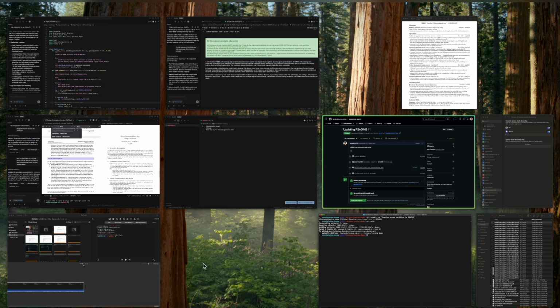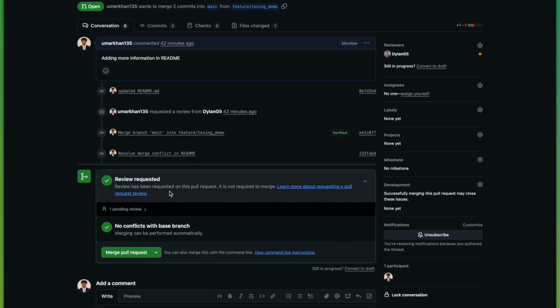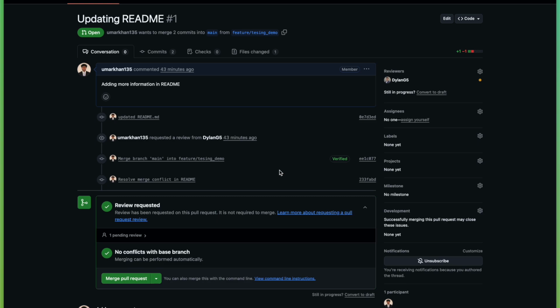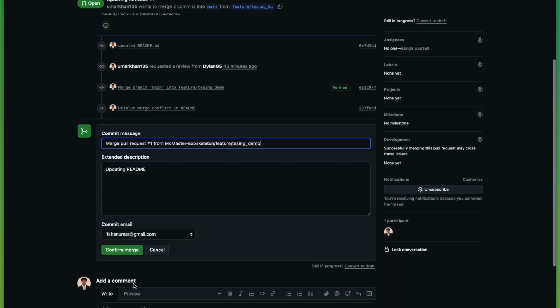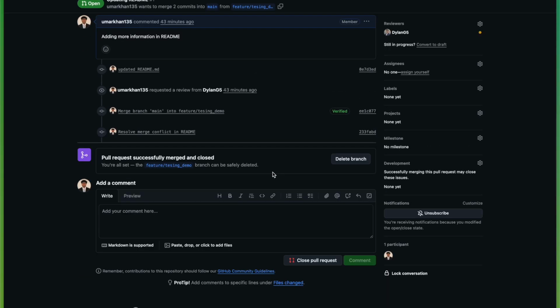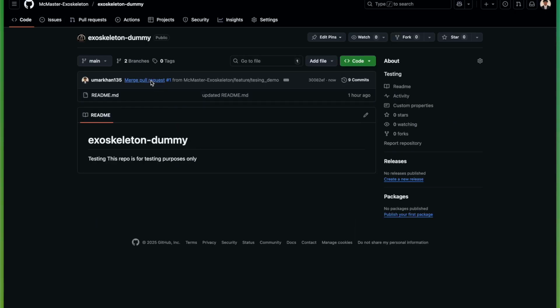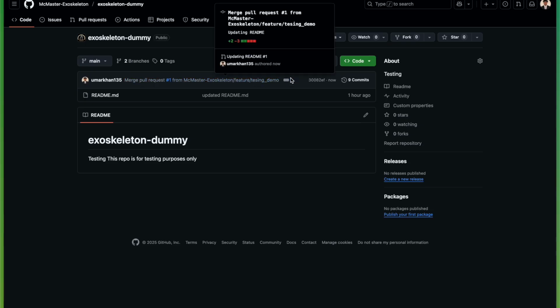And now, if I were to go over to the PR again, we see that the merge conflicts have been handled, and we can merge our pull request. Now, all that's left for us to do is merge this pull request. Typically, you would have to wait for your reviewer to approve this PR, and only then would you be allowed to merge this PR. But for now, we can simply just merge this. Confirm merge. And if we go over to main, we'll see that our pull request has been successfully merged into main.